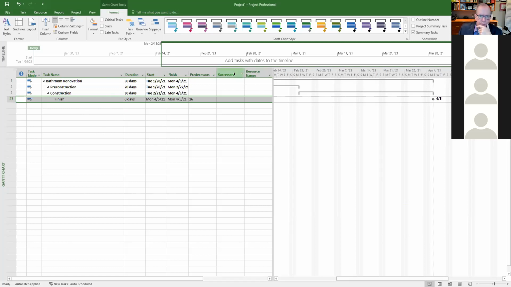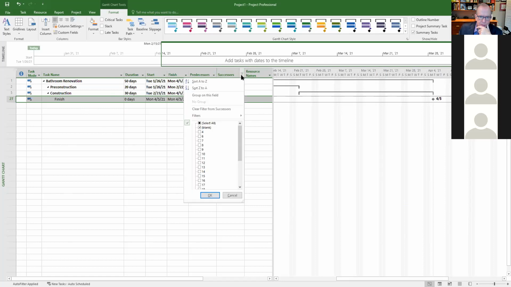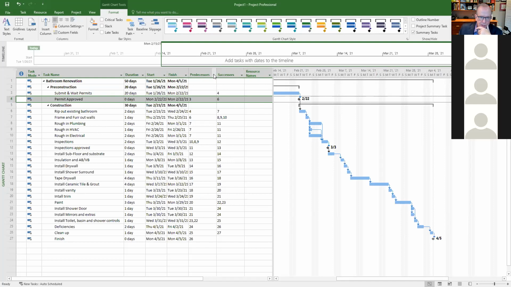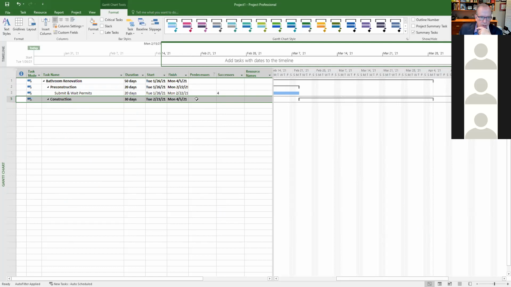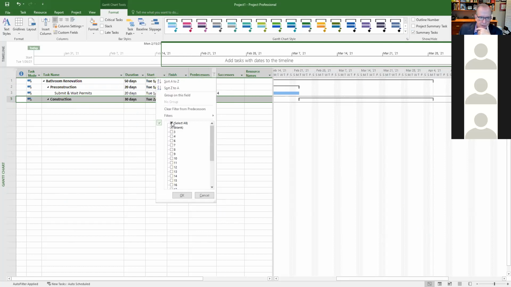I got to remember I filtered it. So to unfilter it, you click on what looks like a funnel, click select all. I want to see everything. Click OK. Now you see everything. And the reality is you should do that also for the predecessors. Select all, click blank, click OK. Right? And the only one that should have no predecessor is the first one. And again, I can get rid of the headings if I want by clicking on Summary Tasks. I can bring them back. And if I want to get rid of the filter, this is how I can do it.